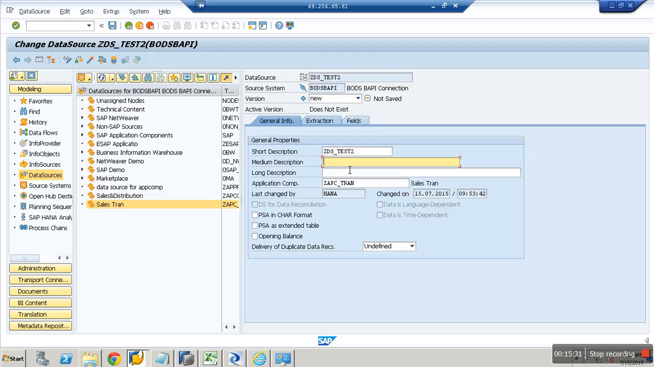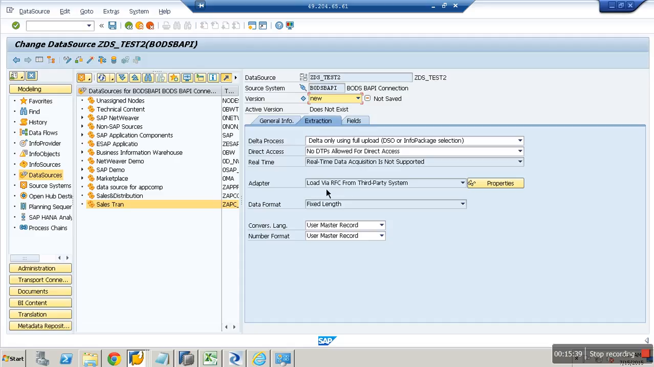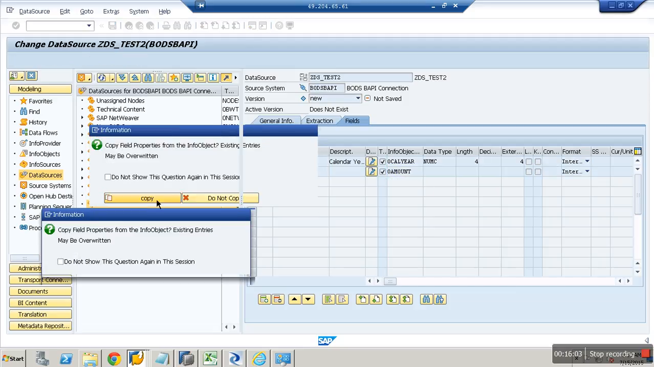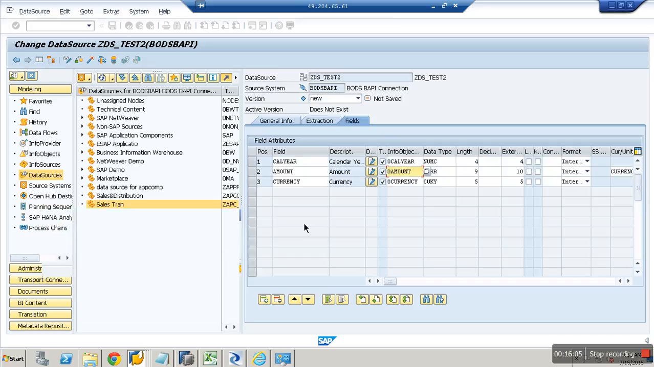But this is with BAPI connection. Same BODS with BAPI mechanism. I'll come to that. What it says: load via RFC through third party system. That is nothing but a BAPI connection. And fields, whatever you want, you can specify. Now I want a source, and I'm using 0CAL here. And my data source is ready.